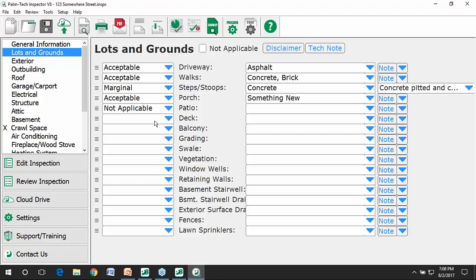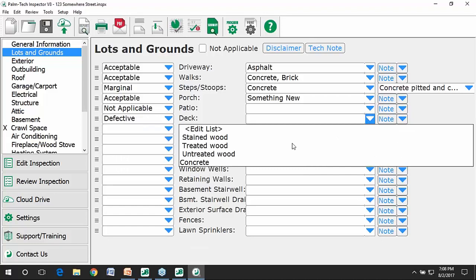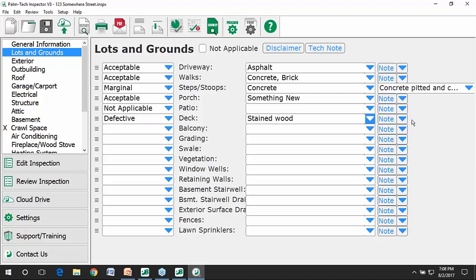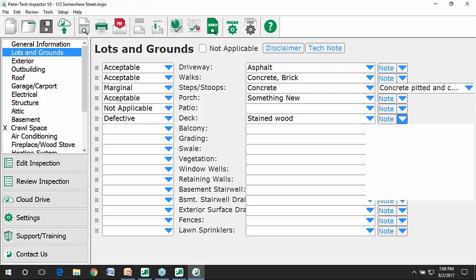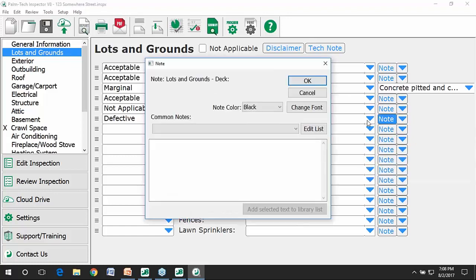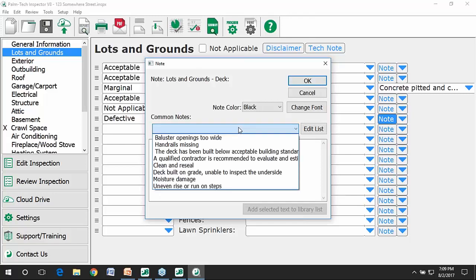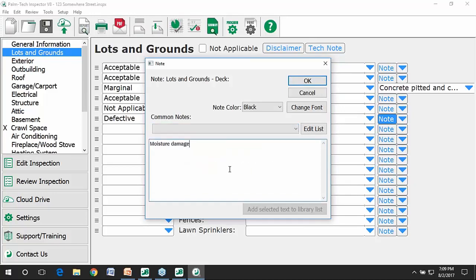Next up, we got deck. And we have some issues with the deck. So we're going to mark this as defective. We'll say it's made out of stained wood. And we'll come over here to our notes. And again, we can click on our note dropdown. You can also just click right where it says note. And this pulls up the edit note window. And so we have a couple of options here. One, we can come right to these common notes again so we can see the dropdowns. So we'll say that the issue here is that there's some moisture damage.